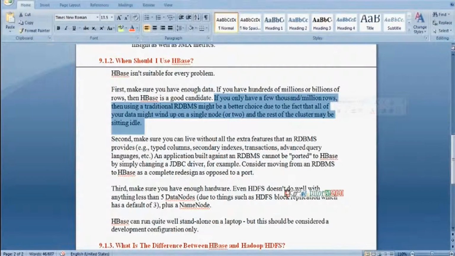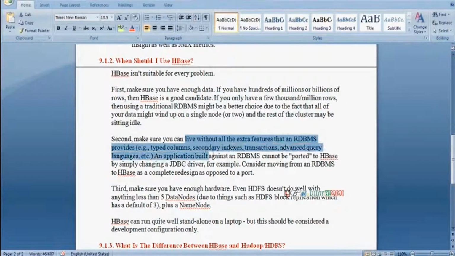The second point: make sure you can live without all the extra features of an RDBMS, such as typed columns, secondary indexes, transactions, advanced query language, etc. If you don't want those SQL features and they are not required, then also use HBase.